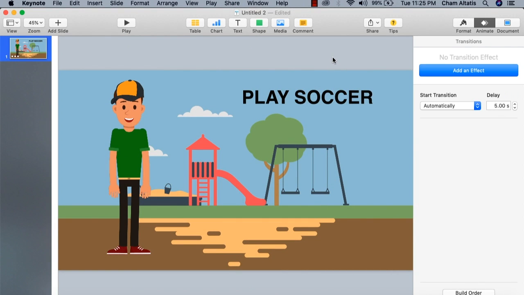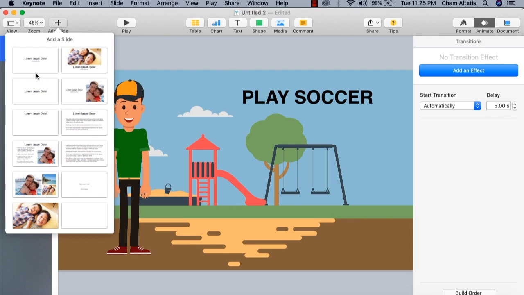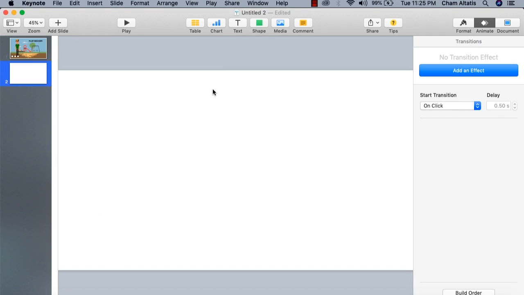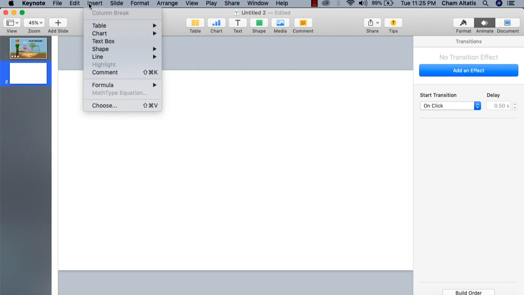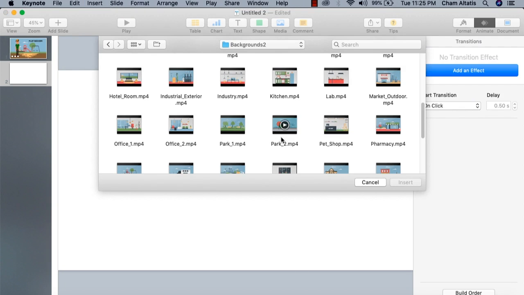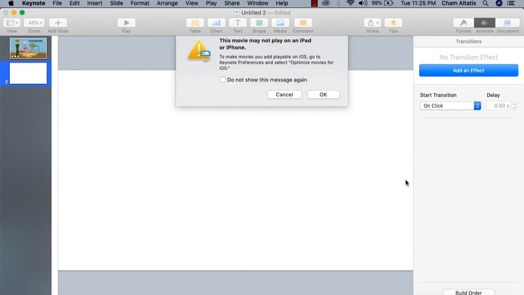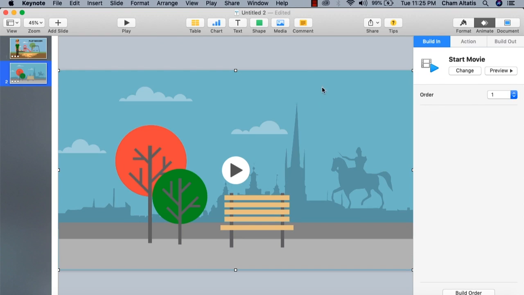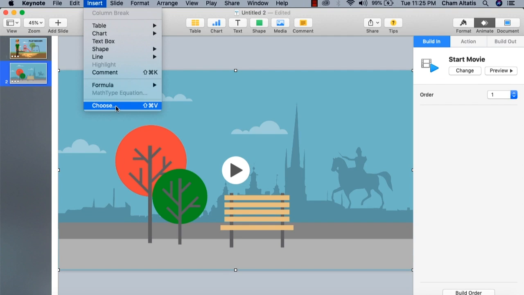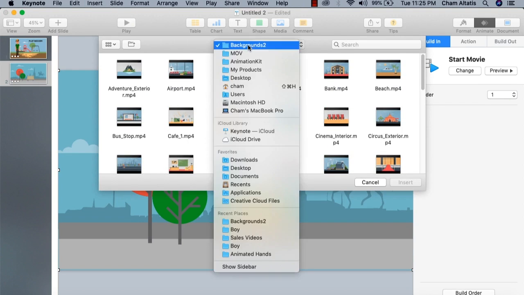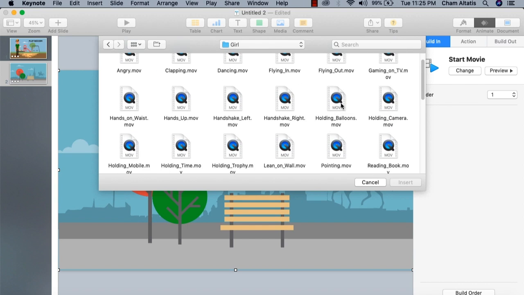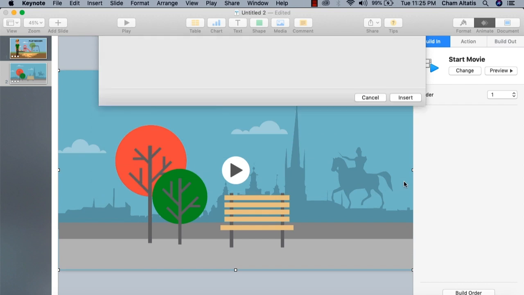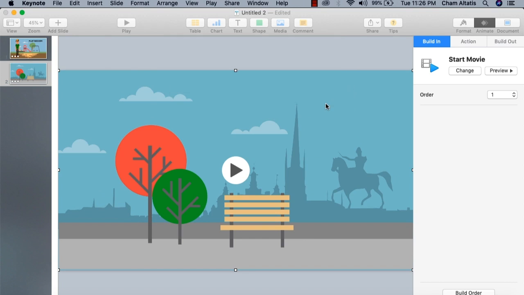And so if I want to continue creating this video, all I have to do is add another slide. If you want to choose some of these presets, you can just choose them, but you will probably just use a blank canvas. And again, you can just insert another background, probably park number 2, click insert, click OK, and just do pretty much the same thing. And then again, probably choose the girl character, and let's choose holding balloons, click insert, click OK.